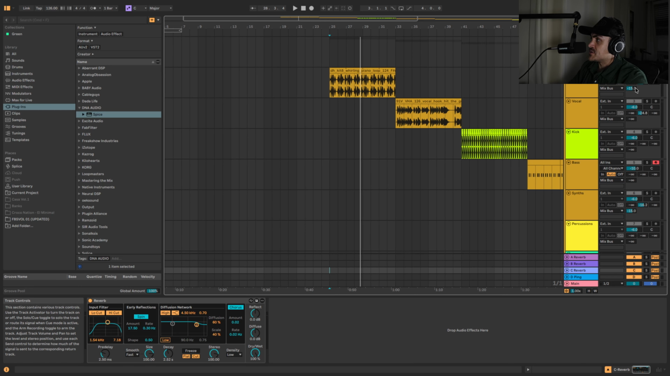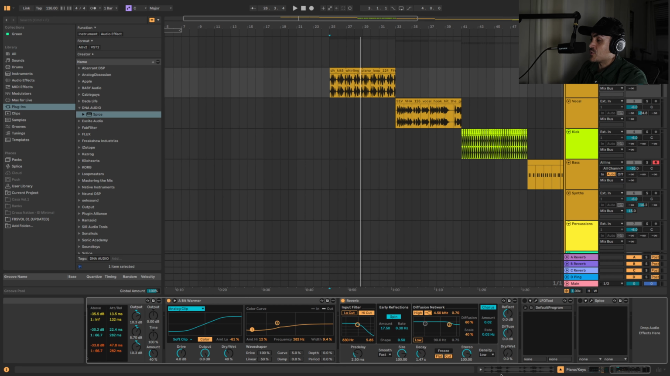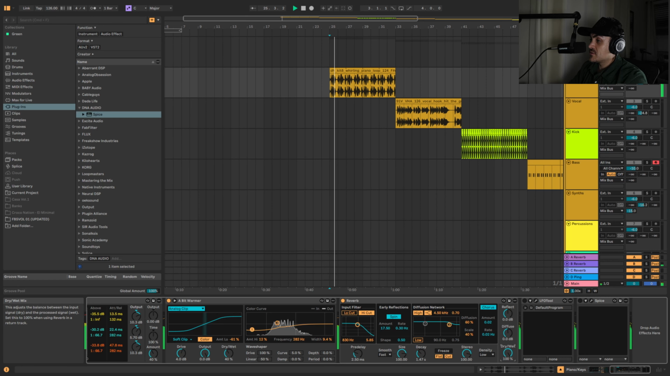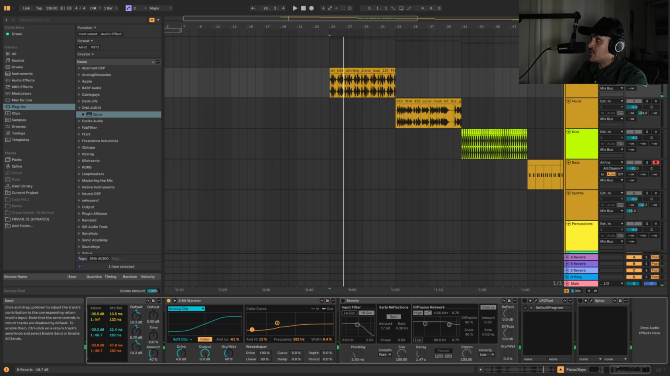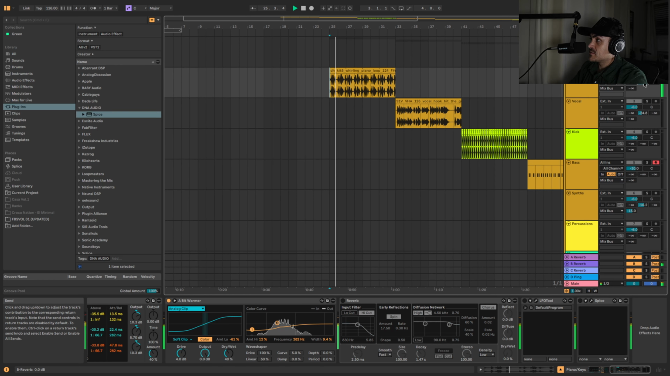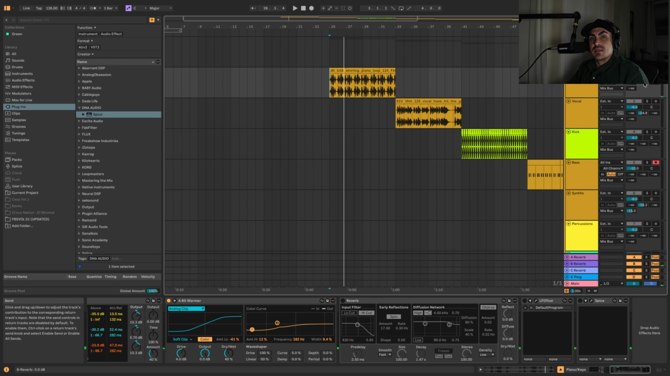But look at the difference. I just want to show you. It makes a huge difference here. So this is with it directly on the channel. Right. This is with the return track. You see how you still have that presence? That's why it's really important for these time-based effects to be on the return track.